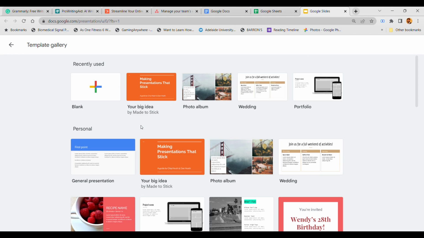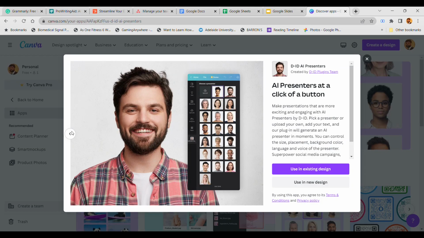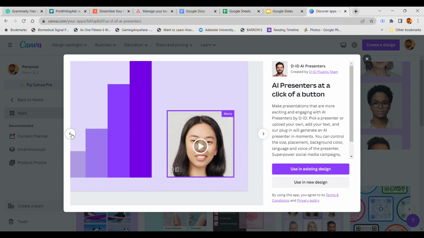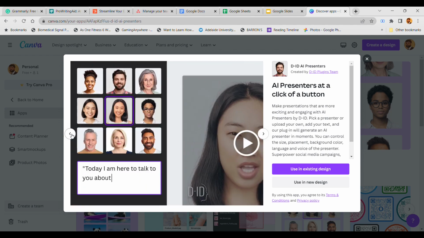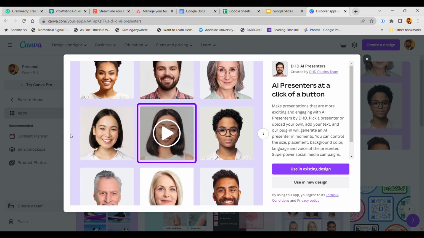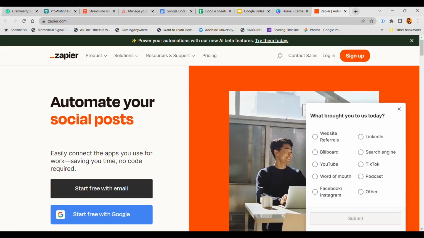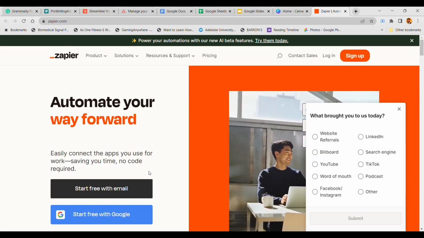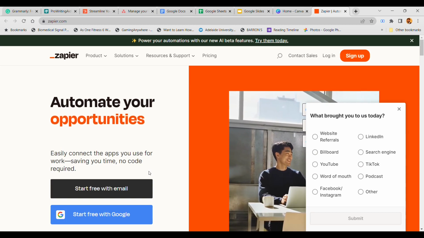Google Slides is a free online presentation tool that uses AI to help you create more engaging presentations. It can suggest animations, transitions, and layouts. Canva is a free graphic design tool that uses AI to help you create professional-looking graphics. It offers a wide variety of templates and tools that can be used to create presentations, infographics, and other types of content.